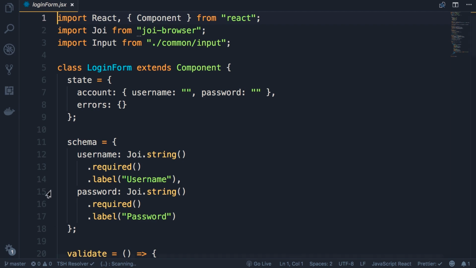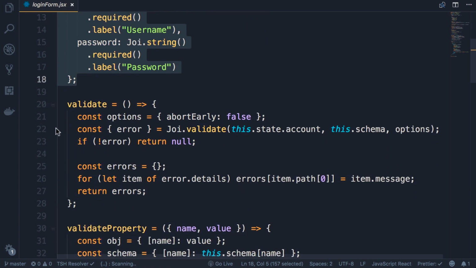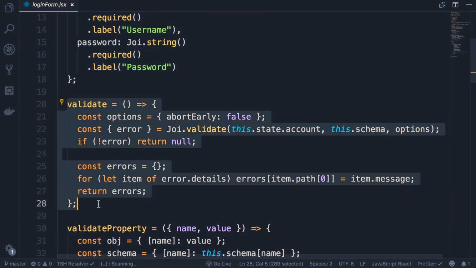So, let's start with the state. What is reusable here? Well, we want every form to have this errors property in the state object. What about the schema? Is this reusable? Obviously not. This is specific to login. What about the validate method? Do you see anything about the concept of login in here? Absolutely not. This is a completely reusable piece of code.